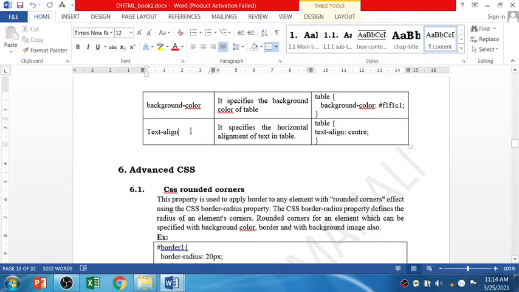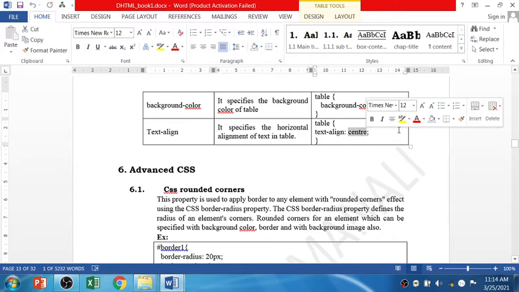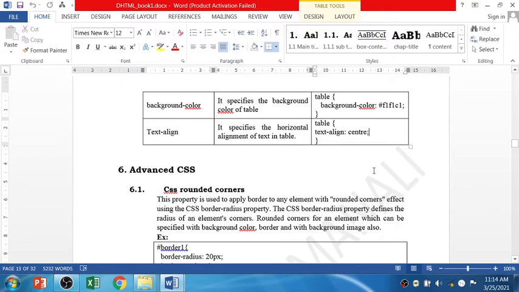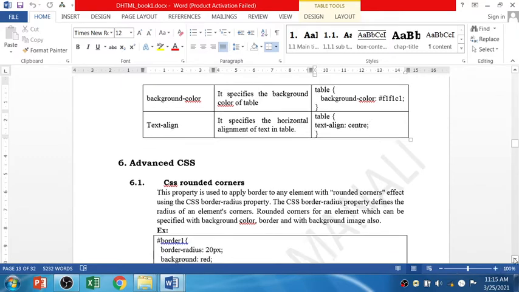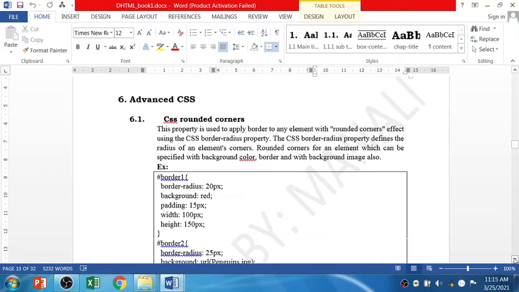Text-align is another property. It specifies the horizontal alignment of the text in the table. The values are center, left, right. It may be justified. So these two are the table related properties, and let's start with the advanced CSS properties.